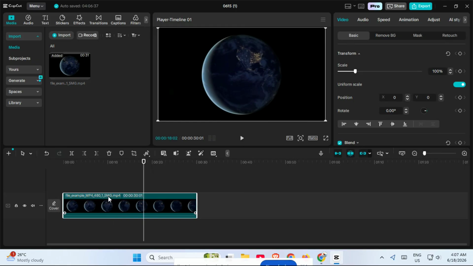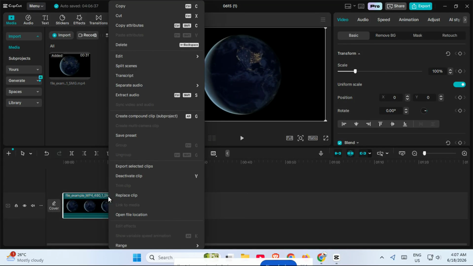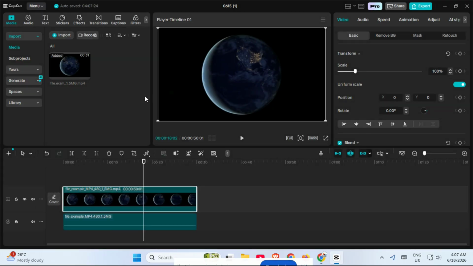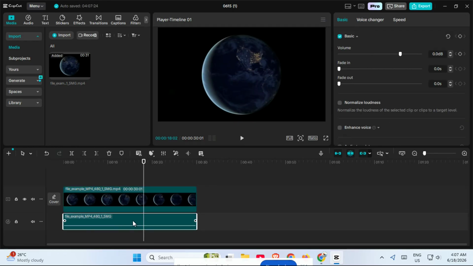Once the clip is on the timeline, go ahead and right-click on the video clip. From the menu that appears, choose Extract Audio. CapCut will automatically separate the sound from the video and place it as its own audio track directly below the video layer. This is the audio you're looking for, and now you can edit it independently from the footage.